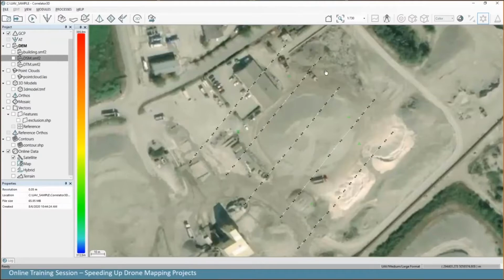Once the AT is done, one great thing, if you're processing a large data set but you would like to break down your project into smaller sections, is that you can always disable some flight lines. This means that the images will still be in your project, but they won't be taken into account for the next steps.